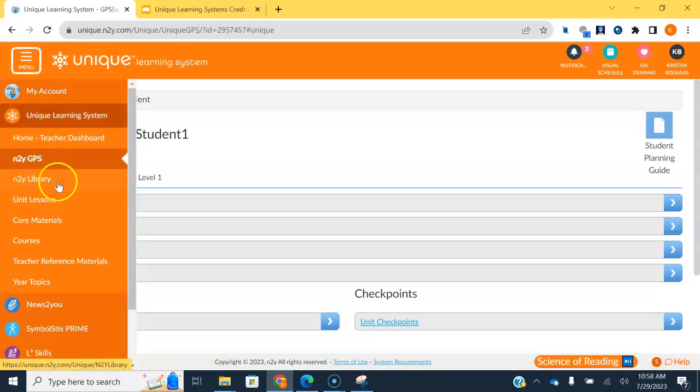There's also a lot of other things in here. I mean, everything's in here. The Unique Learning Systems and the whole suite has so many different components that you can make a tutorial video on each tab in here. Anyway, so there's the GPS, that's where your data lives.